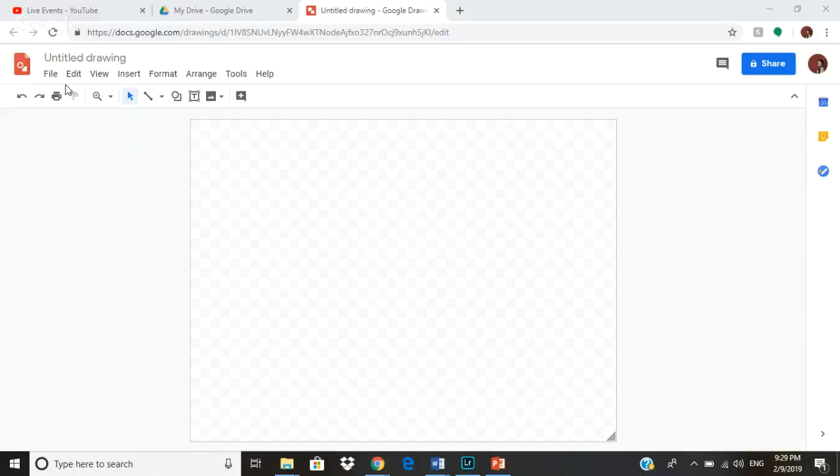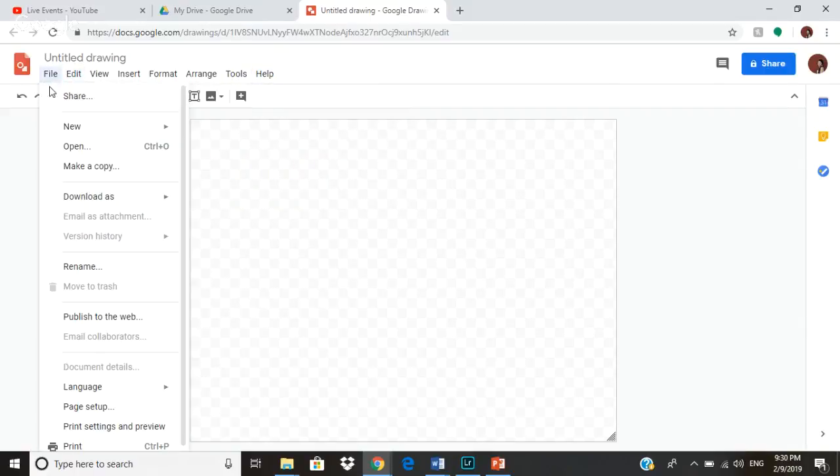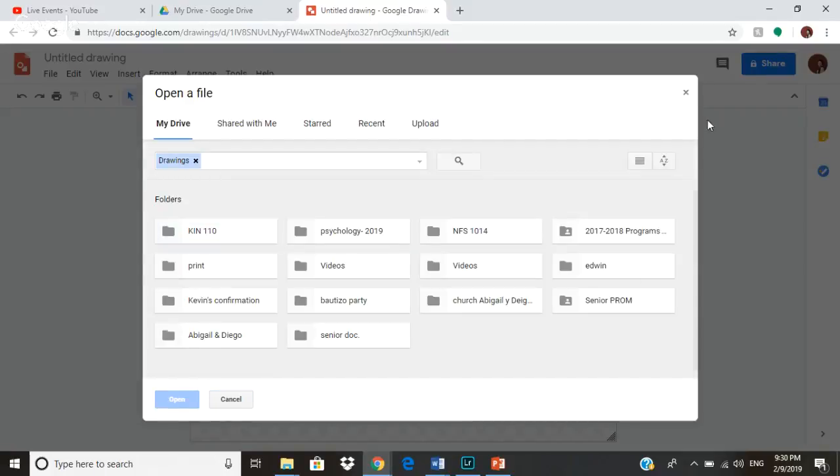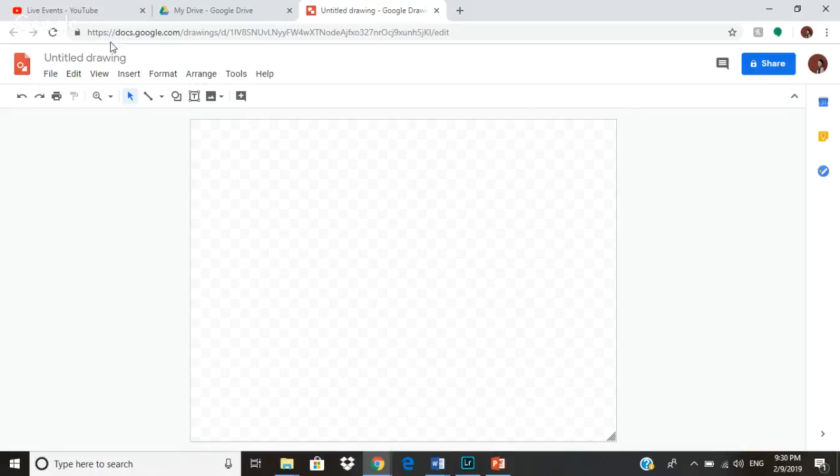And here are some of the many options that are similar to all the other elements of Google Drive that we've already talked about. The file, here's where you could share, or here as well. This is where you create a new, any one of the elements of Google Drive. You could open a new file or image or anything through there. You could also make a copy, download as a certain kind of document, and any of those other settings that are the same on the other elements. Edit, those are pretty much the same options as well, and under View too.